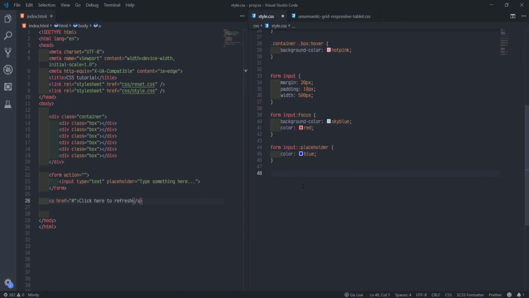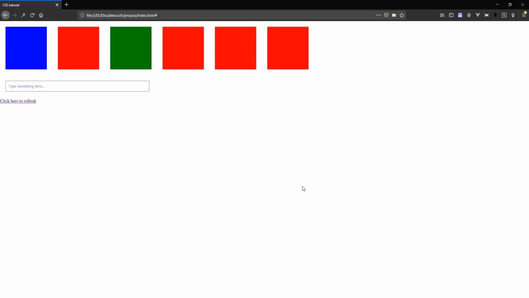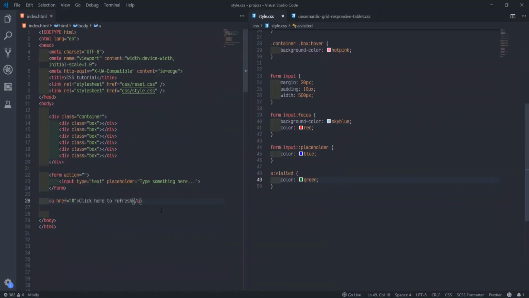I'll say anchor tag, then I'll put visited, yes. Then I'll make the color green. You see, the color changes to green now because it has been visited. In fact, what I'll do is come here again.